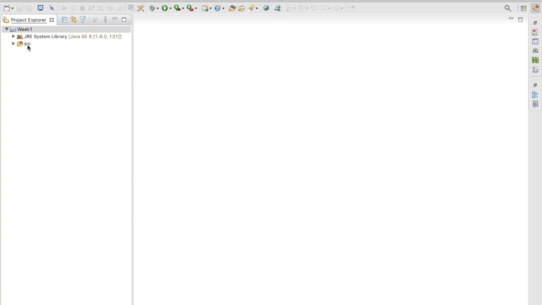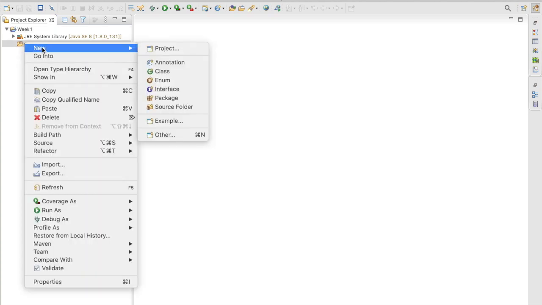Let's talk a little bit about the src folder. If I try to expand it using the arrows, there's nothing in it. When I click the arrow, it actually just disappears, saying this folder is empty. Let's go ahead and remedy that. We're going to right-click the src folder and go across to New. We don't need to make a new project, but what we want to do is make a new class.